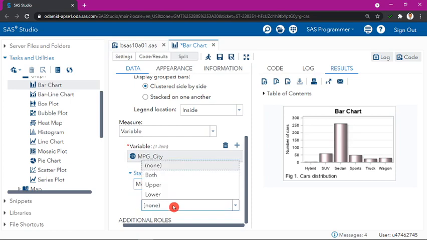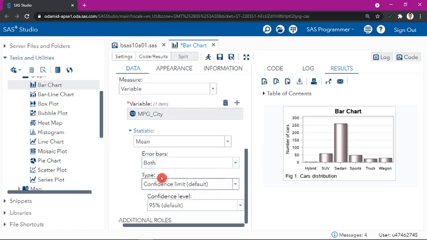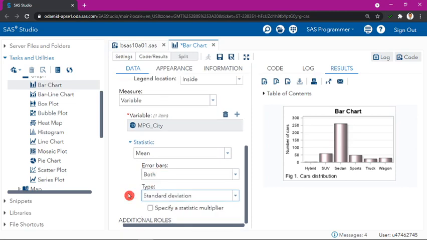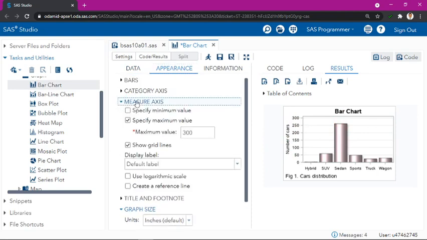If at all you want an error bar, you can make it. If you want a standard error bar, you can make it here. Instead of confidence level, I'll make it a standard deviation, so I can take one standard deviation. So what I'll get is a graph with the mean and standard deviations for the MPG city. This title I have to change, don't forget it. Otherwise the title will remain as it is, which is measure axis.